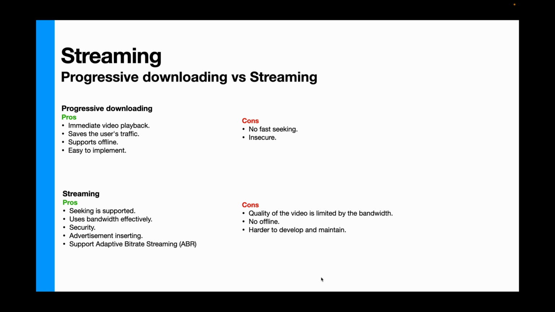Okay, which is better, progressive downloading or streaming? Each approach has advantages and disadvantages. Progressive downloading is obviously easy to implement because it's the default method. However, it doesn't support fast seeking. It means that we can't jump to a particular part of the video, and it's not secure because we have to save the video on the user's device.